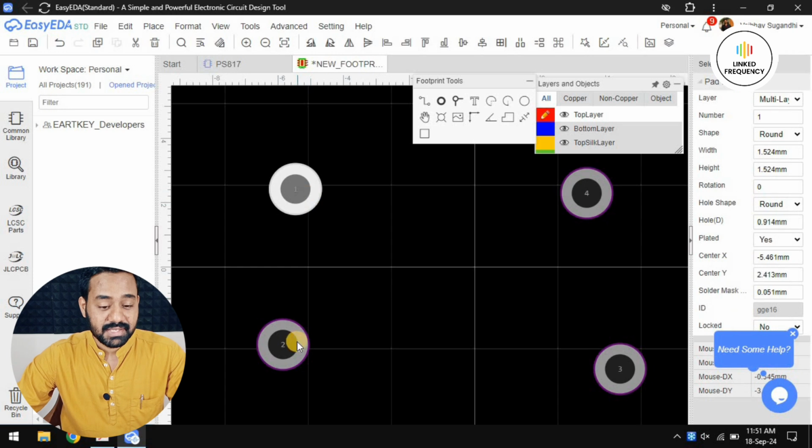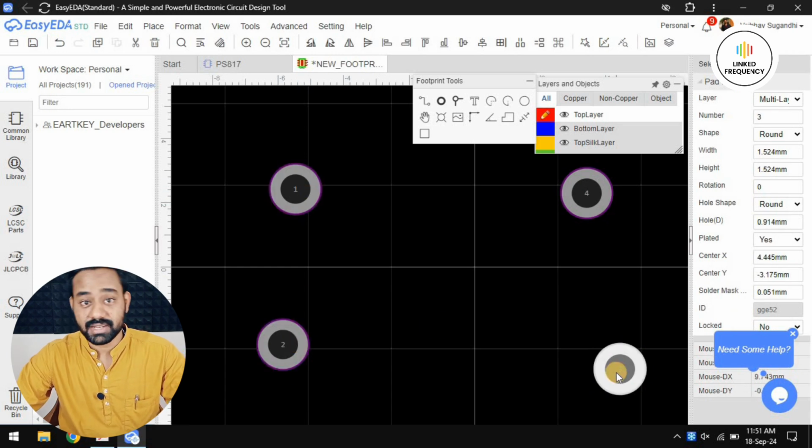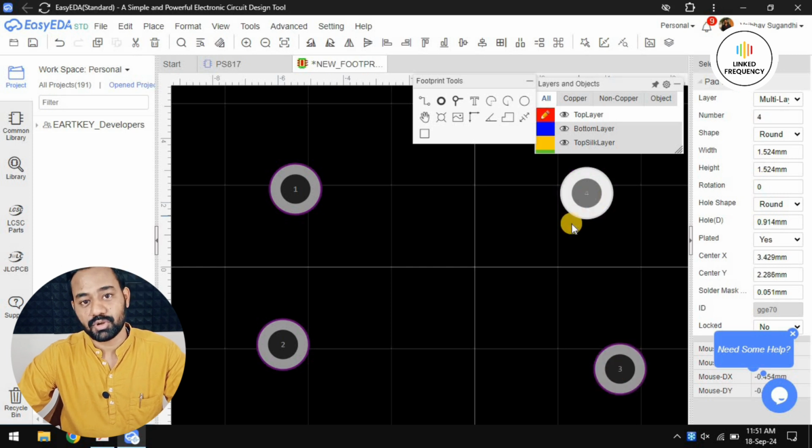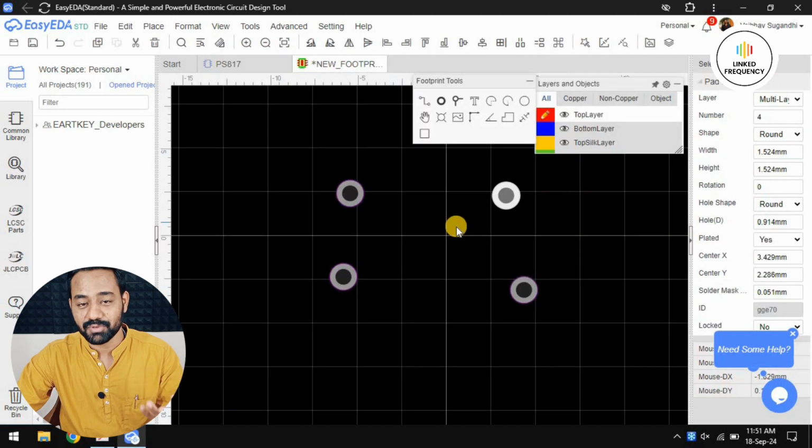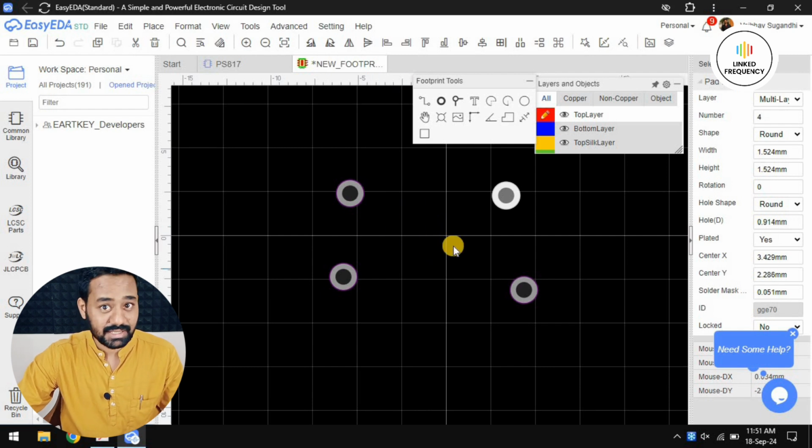Because the first pin, second pin should be on the left side, and the third pin should be on the right side bottom, and the fourth pin should be on the top side, because this is how they have organized the numbering in the data sheet. If you change the number, then your entire schematic symbol and PCB footprint linking will be in a wrong direction. That will create a lot of problems when you go for the application design. So that's why maintain this numbering.